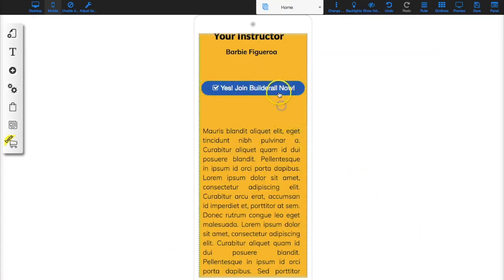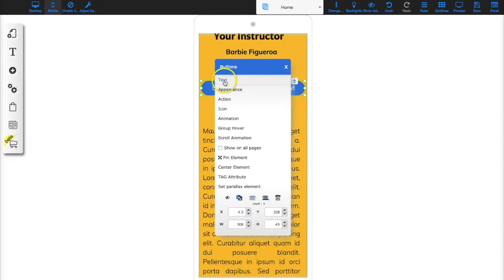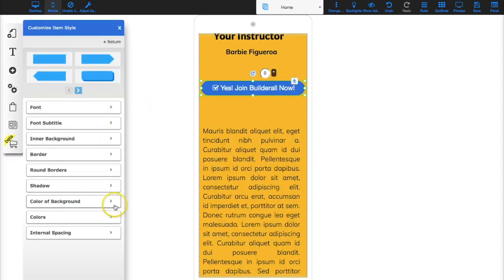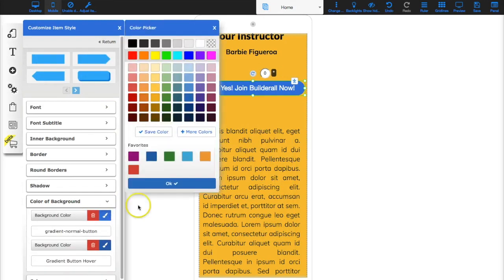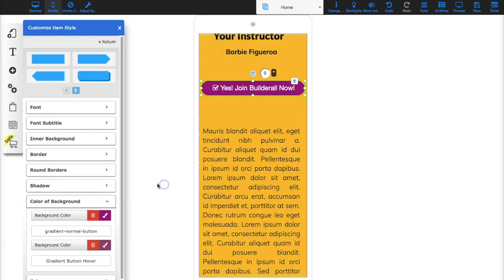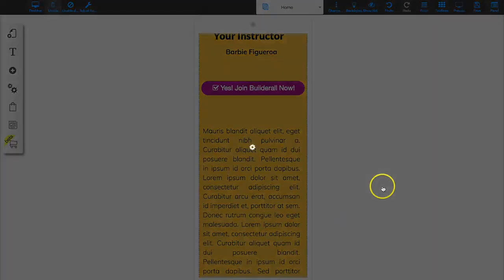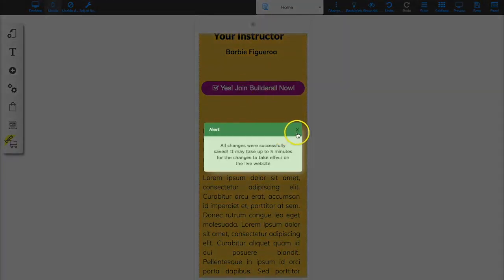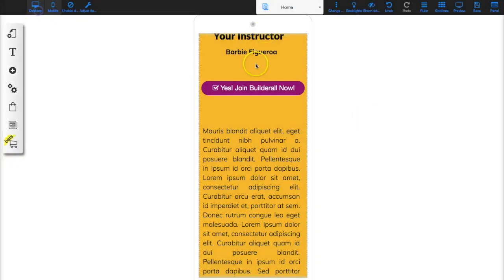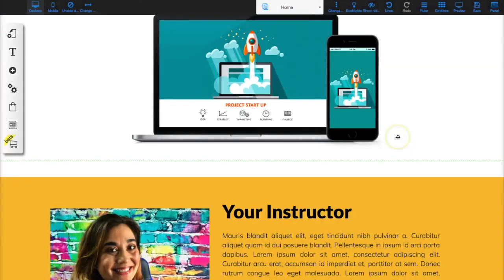Now we're good. And now I'm going to change the appearance and make it my branding color, right? So I'm going to go color of background. I'm going to make it the pink. And for the little hover, I'm going to make that a lighter pink. Click OK. Click Save. And now my button looks perfect on mobile, but it didn't change my desktop version.